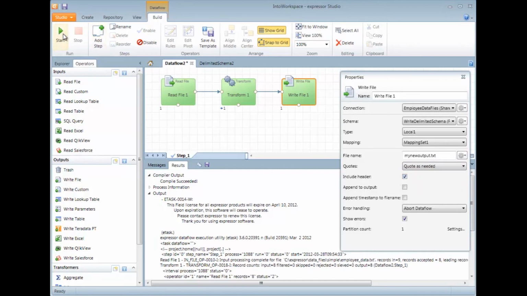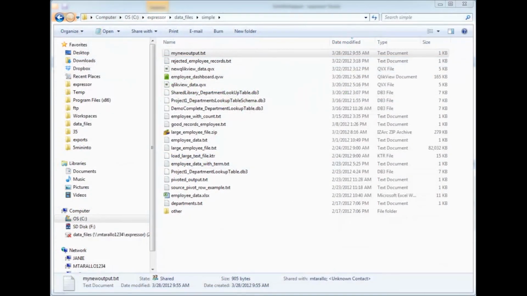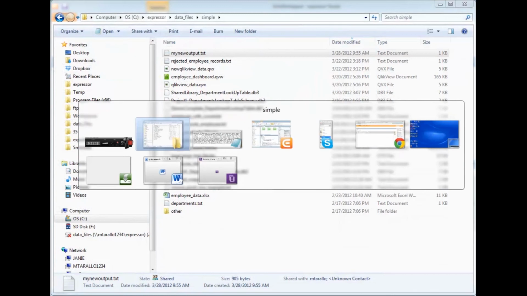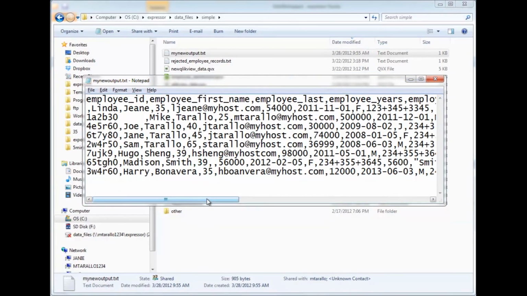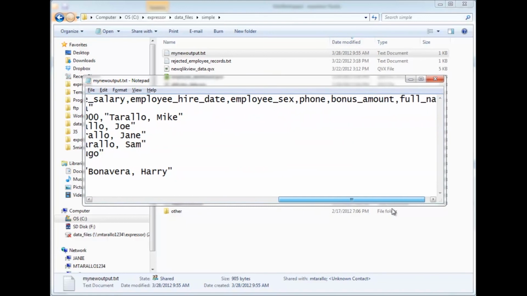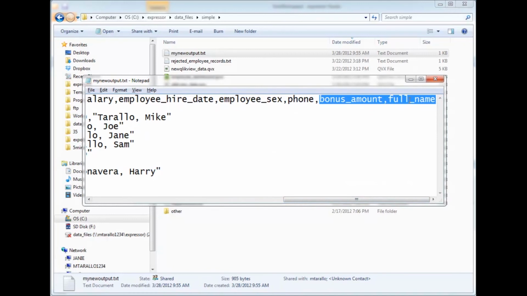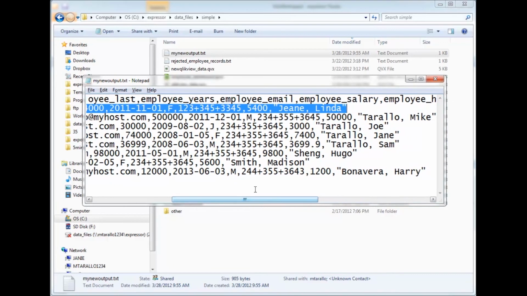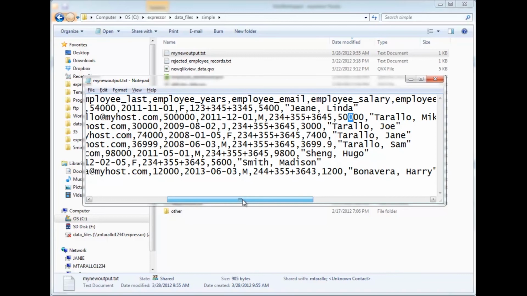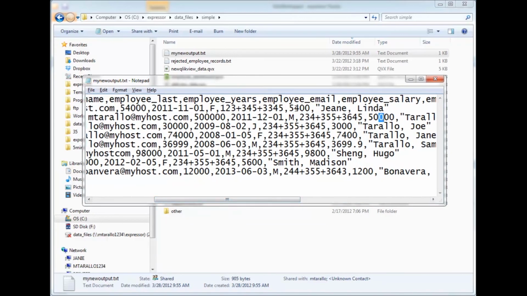Let's execute this. It'll write our file. And there's my new output.txt. And let's swap over to the notepad. And here is the data that was written. And if we move all the way to the right, you can see we have bonus amount and we have full name. And then we look at the data, we can see 5,400 and then the concatenated full name. Okay, and this is the 0.10%. So for example, 500,000 times 0.10 is 50,000. And then this person's was 54,000 times 0.10, 5,400, etc.